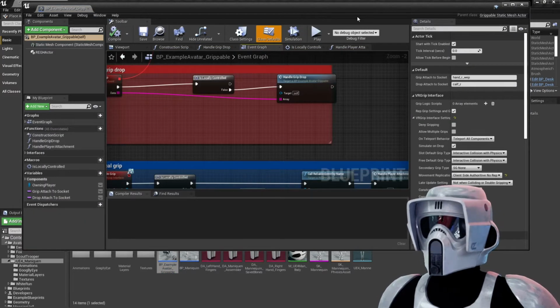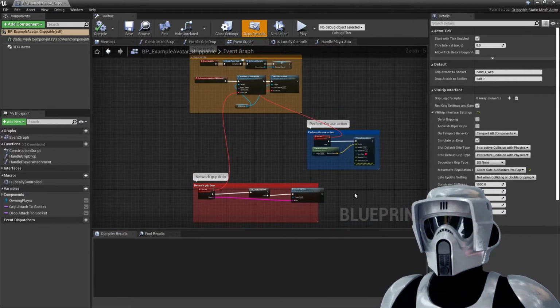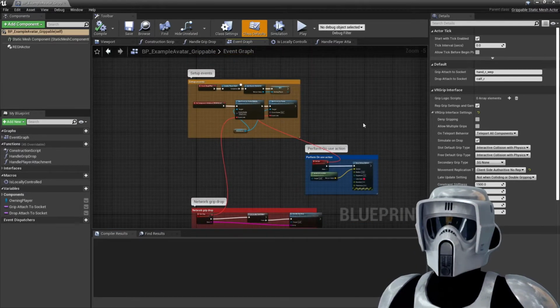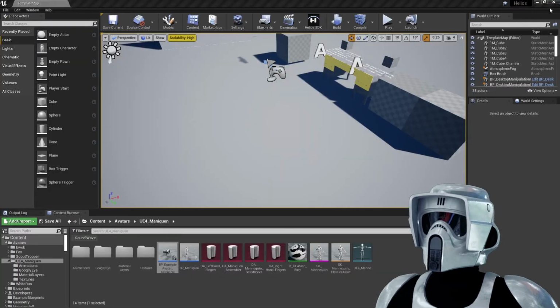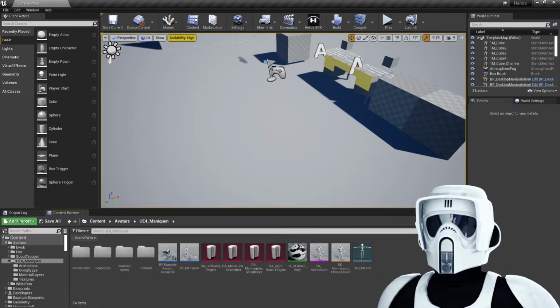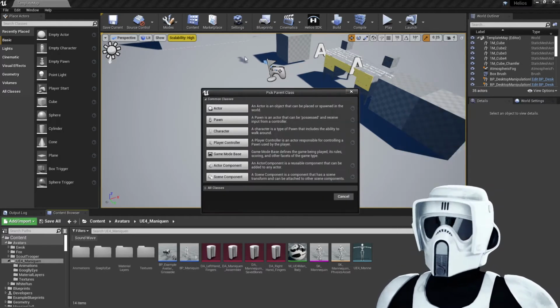Now you can have a look through this as well to get an idea for your own one, or you can copy this off and work from that. But for this tutorial, we're going to be making one from scratch. So what we're going to do first is we're going to want to create our own actor class. So we can go right click, blueprint class.